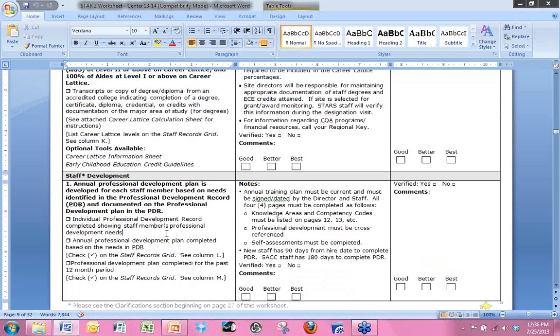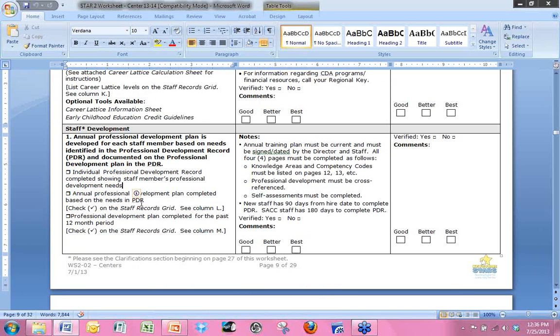Okay, continuing with staff development, this is just repeating what we went over with the director with the PDR. All staff need to have a professional development plan in place. They do their self-assessment on themselves and complete the last 4 pages, which is the annual training plan section.